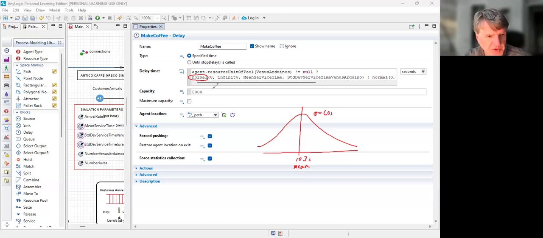And you'll notice that there's two additional parameters here. And what this does is, since I can't tolerate negative service times, I'm going to truncate it at 0. On the upside, you can go all the way up to infinity. But on the lower side, 0 kicks in here.